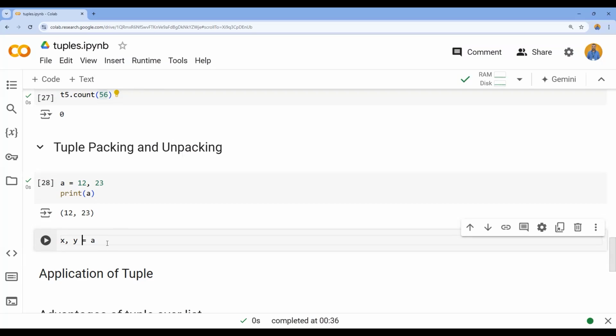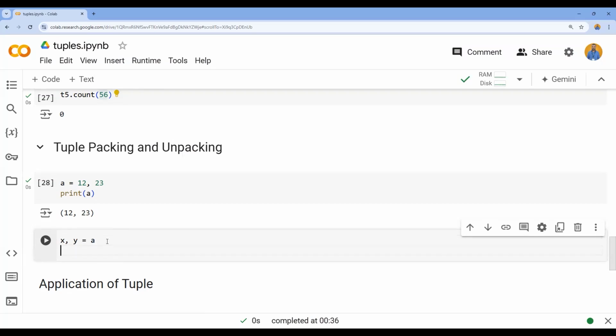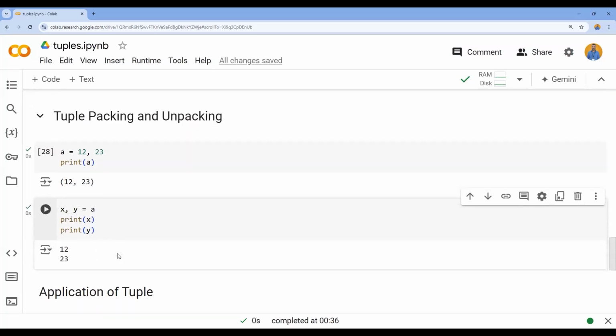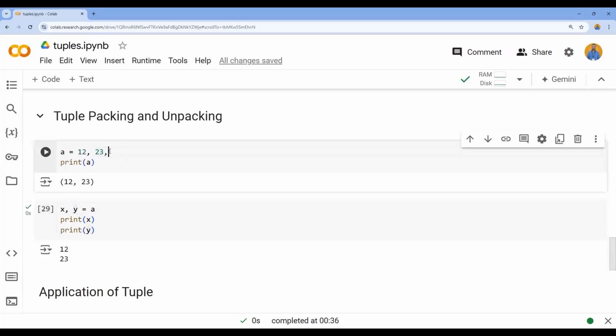It should match with the number of elements you have in the tuple, and it will automatically unpack, and then you will see that X will have the first element of the tuple and Y will have the second element of the tuple, right? I hope the concept is clear, but it's very important that the number of elements we have in the tuple and the number of variables you use here should match.